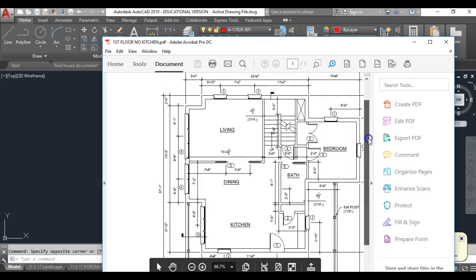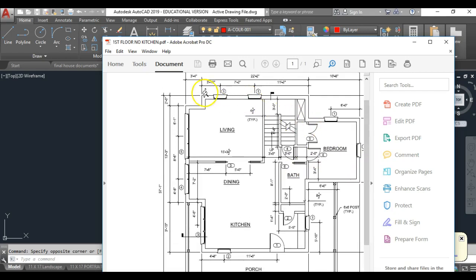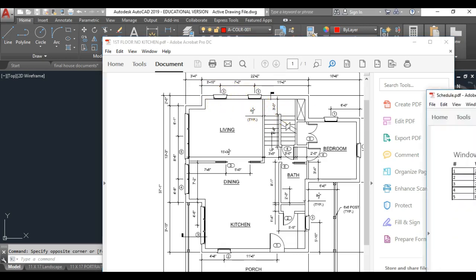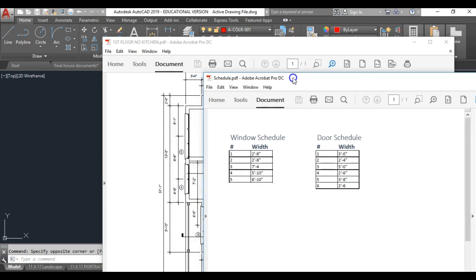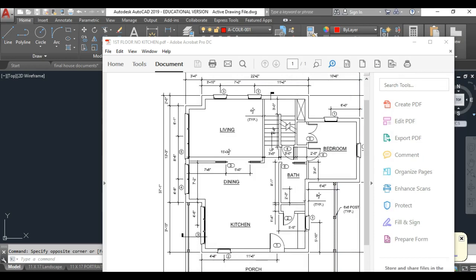So the window sizes are going to be marked out with these little octagon-like things, and if you recall, in the previous video we downloaded the window schedule so we can get the widths from that, and that'll look like this, and I'll refer to that during the video.